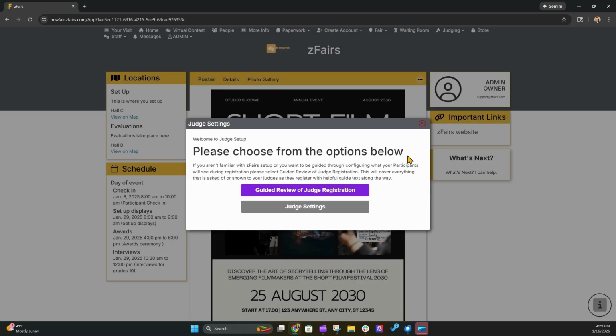If you need to set up judge registration and you have no idea what to do, I recommend going through the guided review. It will ask you a series of questions and you just hit yes or no, and depending on your answer, it will set those configurations for you. But for now, I'm just going to select judge settings.